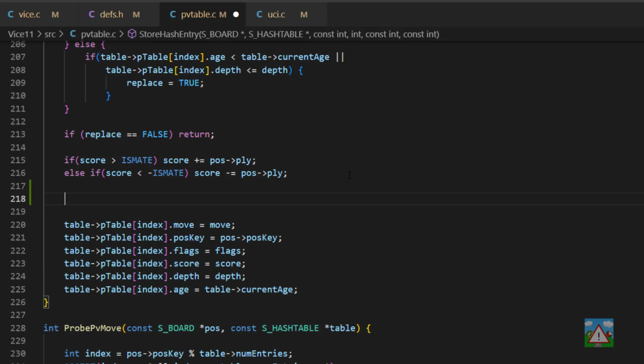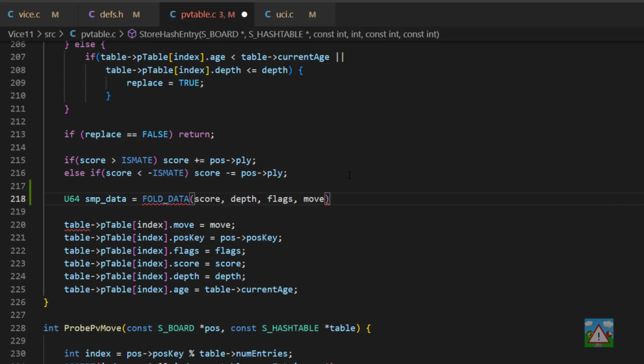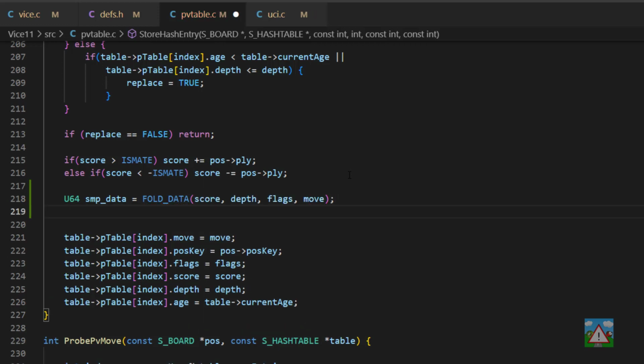So what we'll do is we'll create our data. So say U64 SMP data. So that's the data, and that's going to be our fold data macro. And then we'll have our score, depth, flags, and move. What we need then is to create the key. So we'll say U64 SMP key is equal to our position key XORed with the data. And now we can store this.